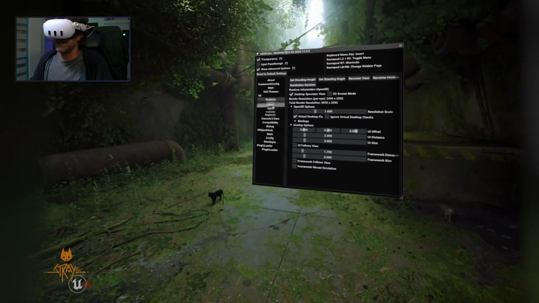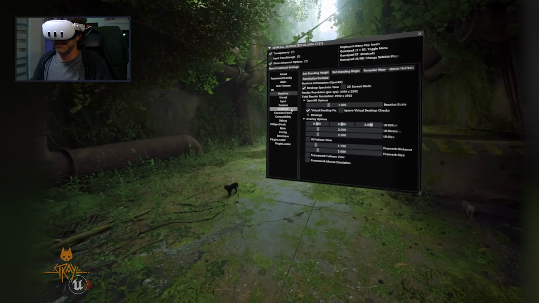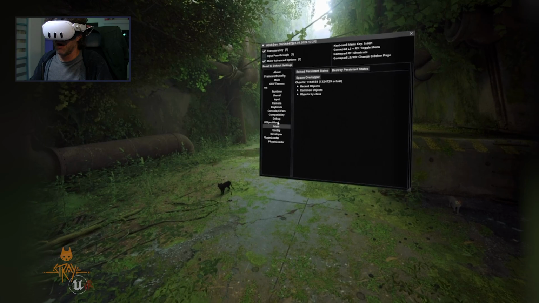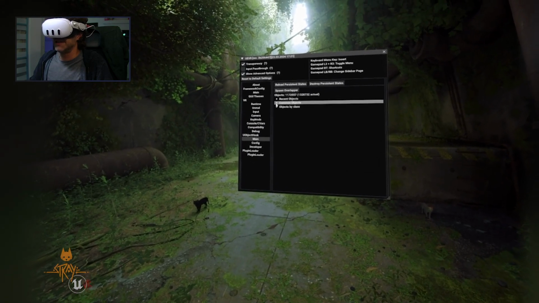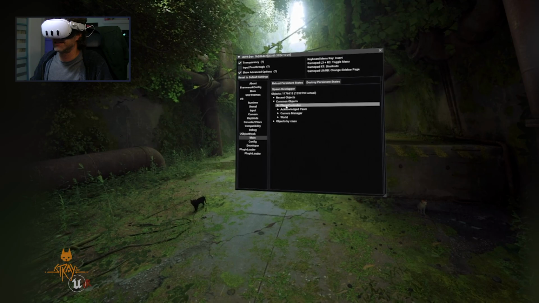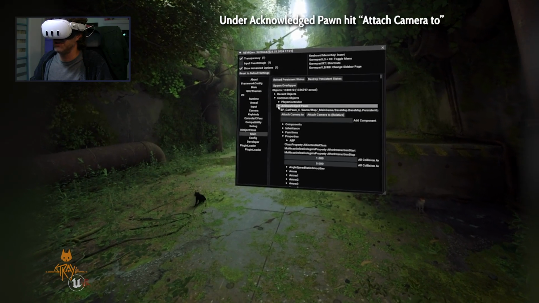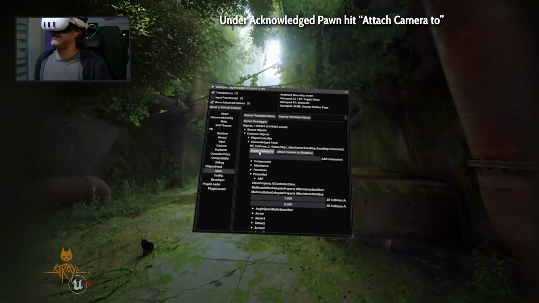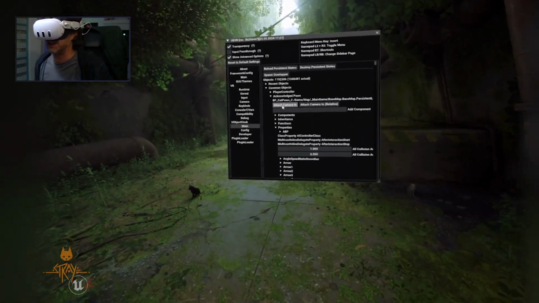Okay, we go from runtime, we've got the advanced options enabled. I will go in main under UObject hook. I think this is common objects. I can go to acknowledged pawn. And this is being done for science, by the way.